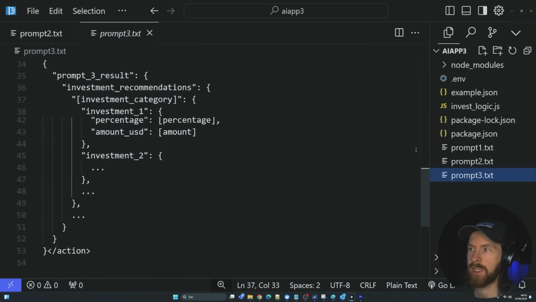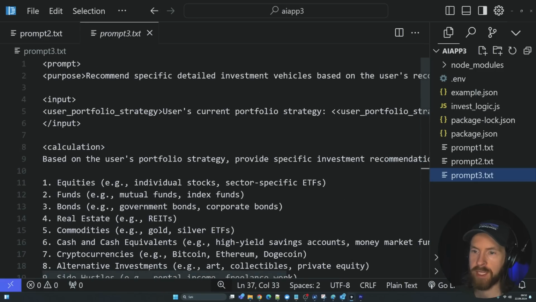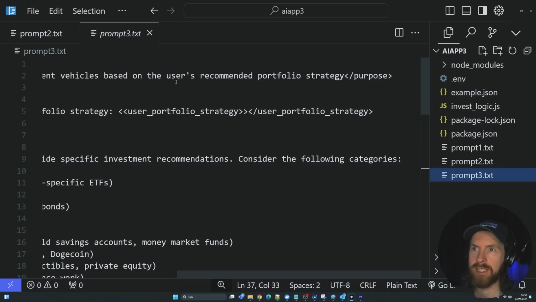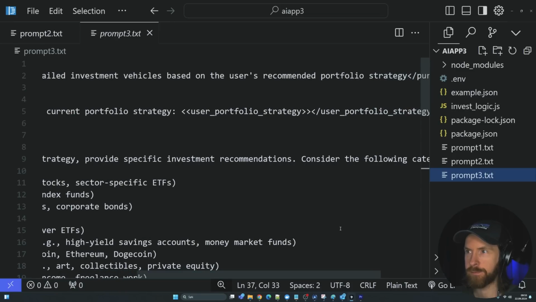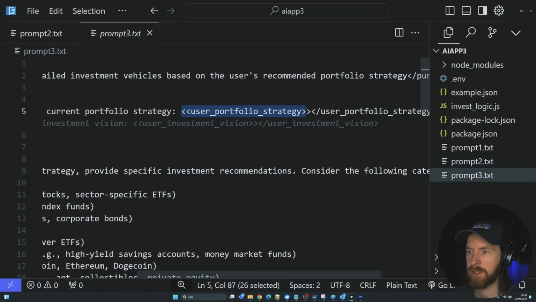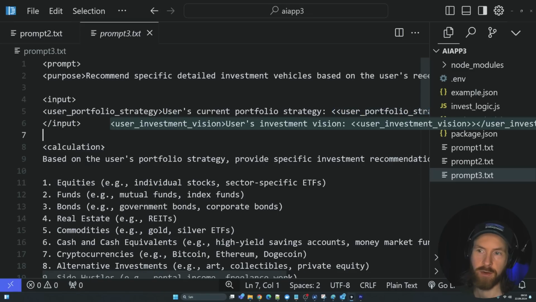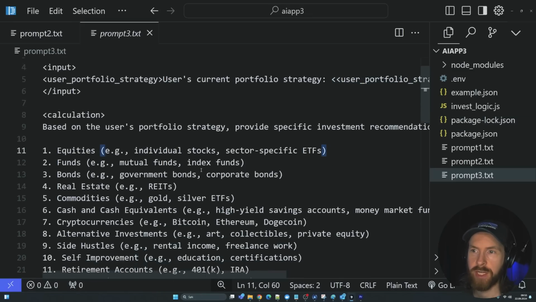And prompt 3 is going to be a bit more complex because now we kind of want to recommend the specific detailed investment vehicles based on the user's recommended portfolio strategy. I don't know if I'm going to call it that, but let's just call it that for now. I think it's fine. So then we're going to feed the response from prompt 2 into this placeholder here. So this is going to be the recommended vision, right?